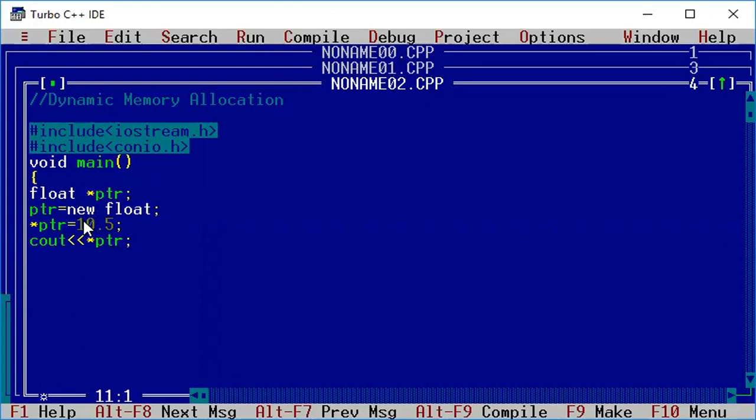And how will we deallocate the memory? We will use delete as an operator with ptr, because we allocated the memory to ptr, we have to deallocate the memory for ptr. So now we are using delete, because new and delete are both keywords and operators for allocation and deallocation of the memory. So delete ptr semicolon, then we just use getch for holding the output screen and close the compound statement.